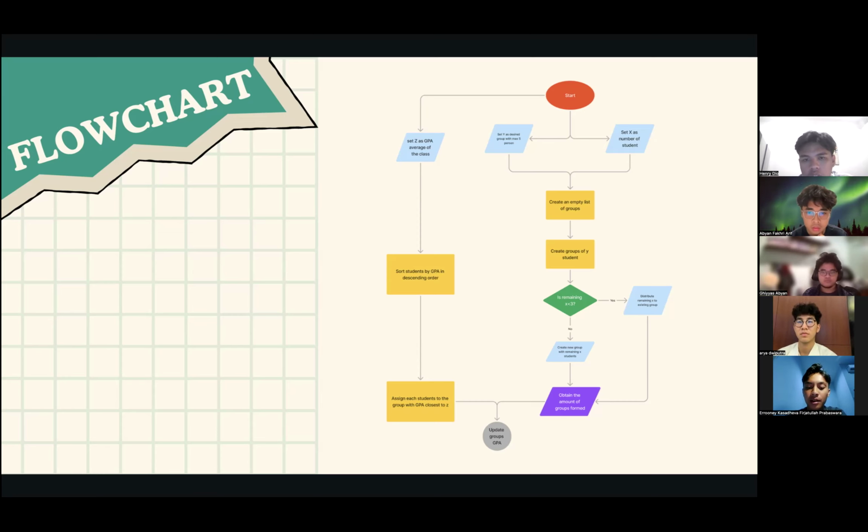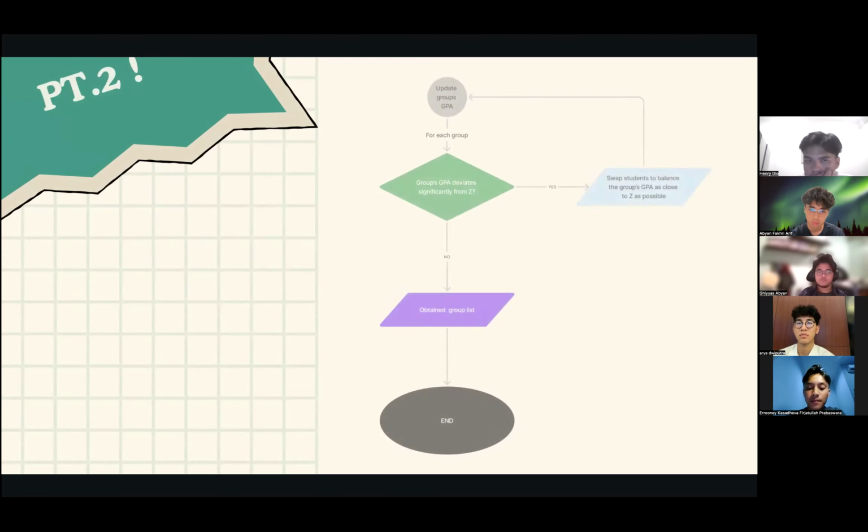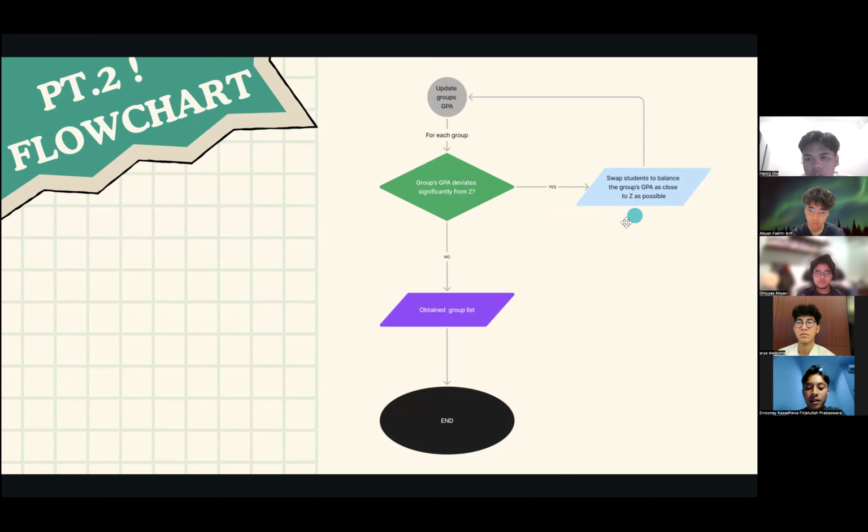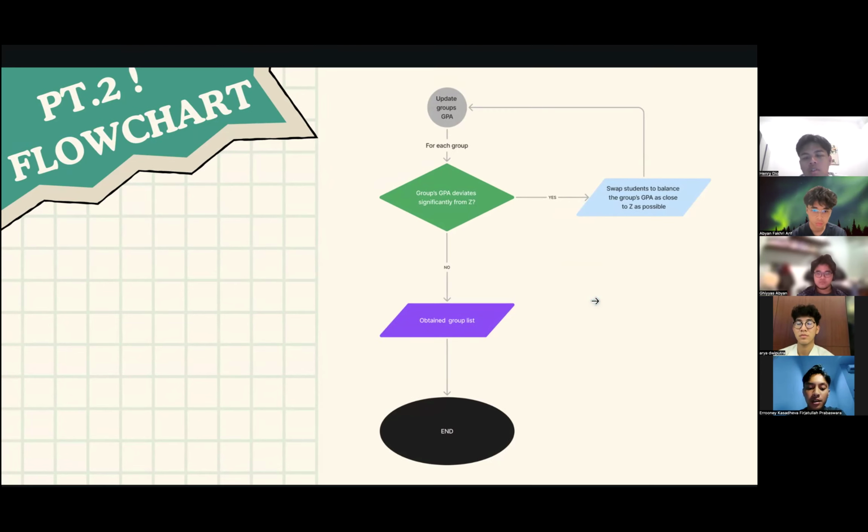At the same time, we start by setting Z as the GPA average of the class, and then we sort the students by GPA, and we assign each student to the group with the GPA closest to Z. Next. And then after we update the group GPA, if the group GPA deviates significantly from Z, then we swap the students to balance the group GPA, and we go back to update the group's GPA. But if the group's GPA doesn't deviate from Z, then we obtain the group list and end the flowchart. Next.